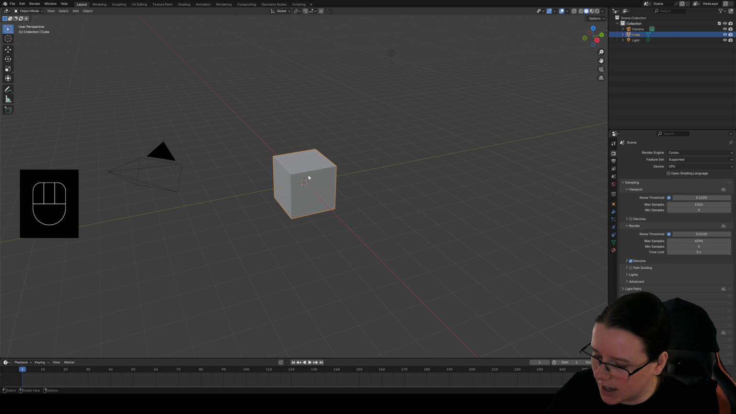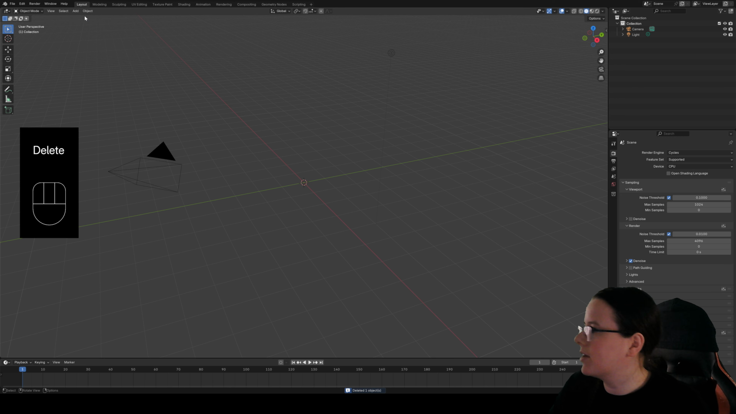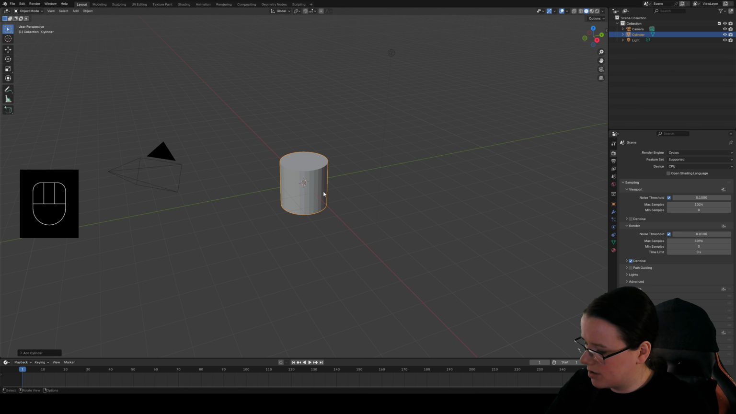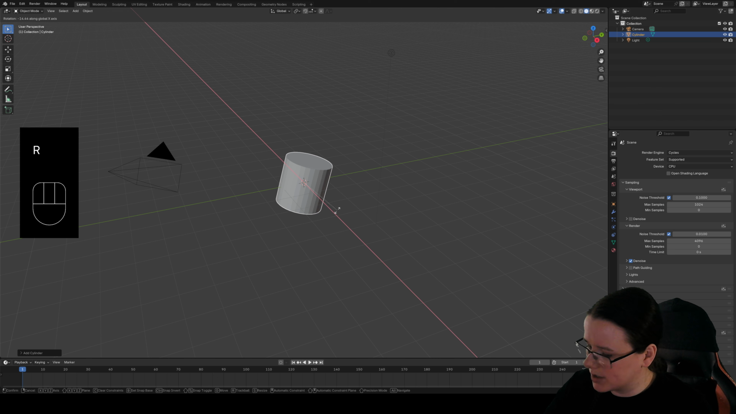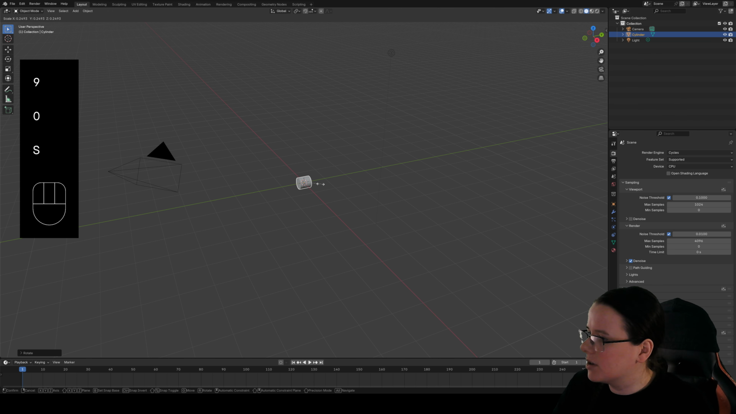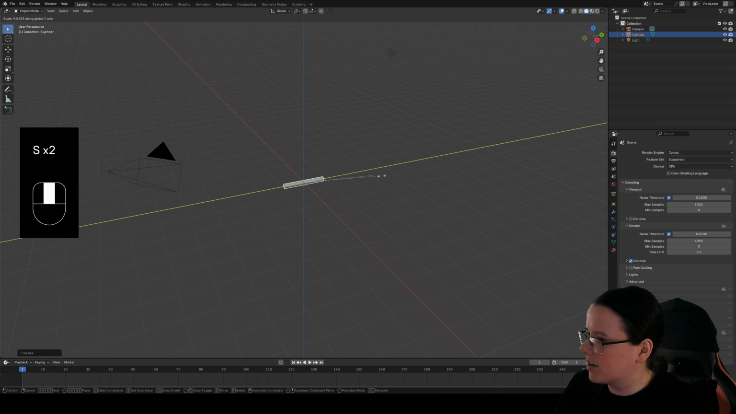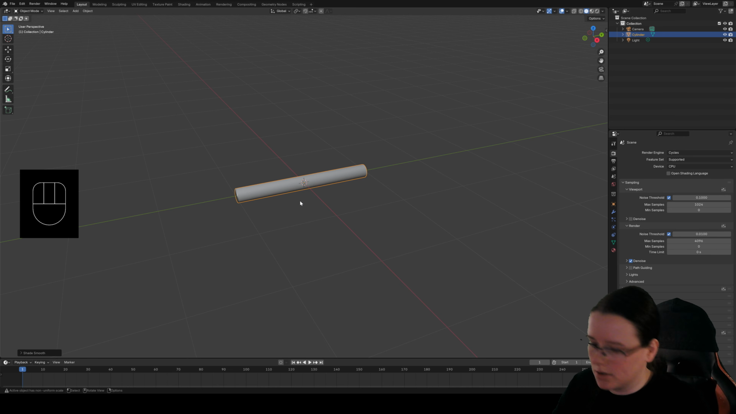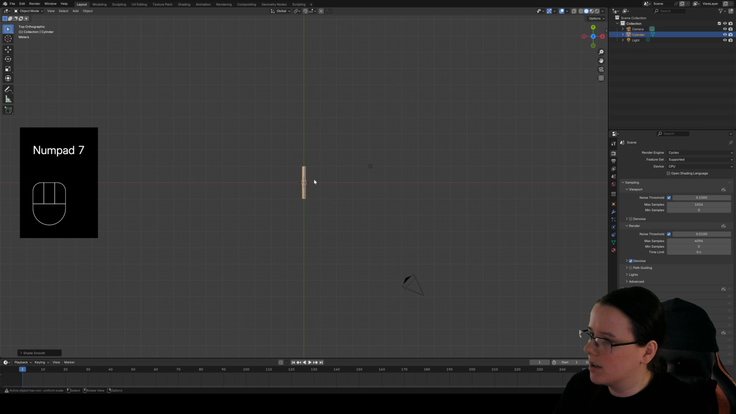We'll go ahead and take the default cube right here and delete it. We're going to go ahead and add in a cylinder. So we want to go R for rotate and rotate this sideways by 90 degrees. We're going to go S for scale, bring this across just as such. And what I'm going to do is go shade smooth. Let's go to 7 to the top.